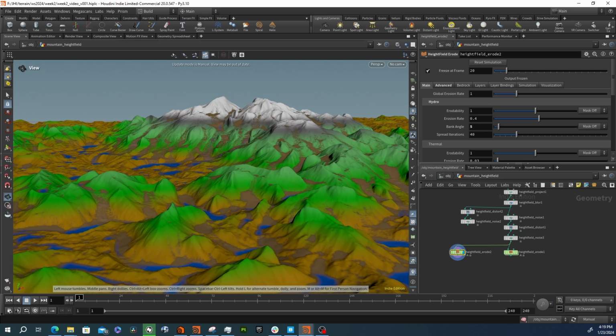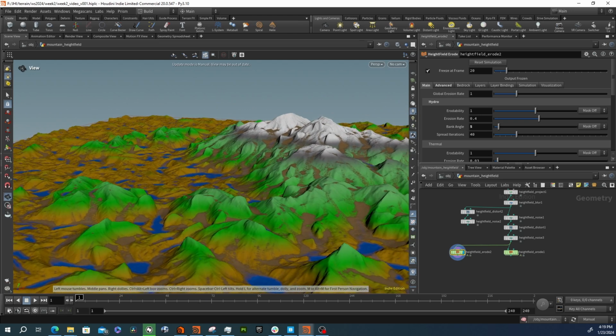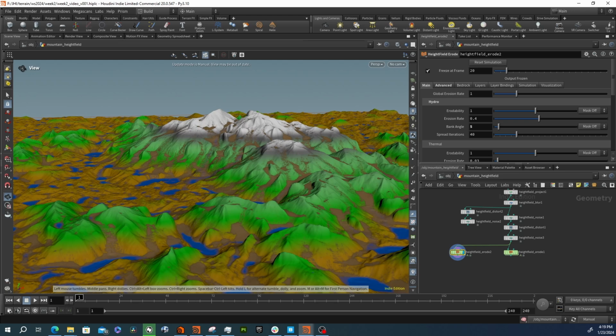All right, so we ended up with kind of less of those waterways, right? Still similar erosion, but one of the things that I point out is that it doesn't matter. Don't think of these as having to be water. These are giving you kind of controllers for mixing your materials later.